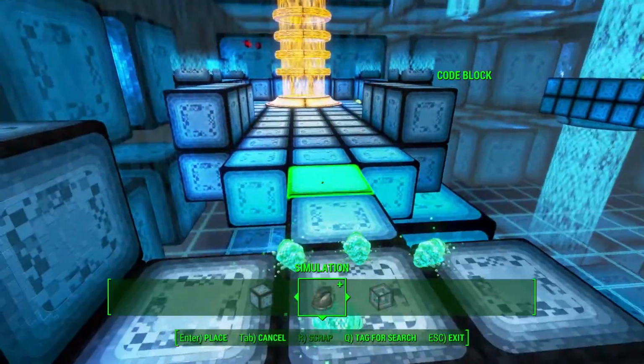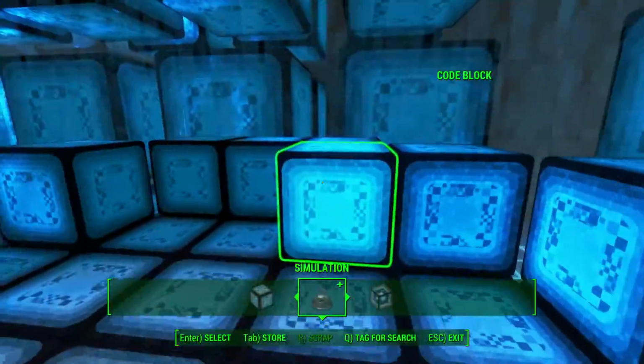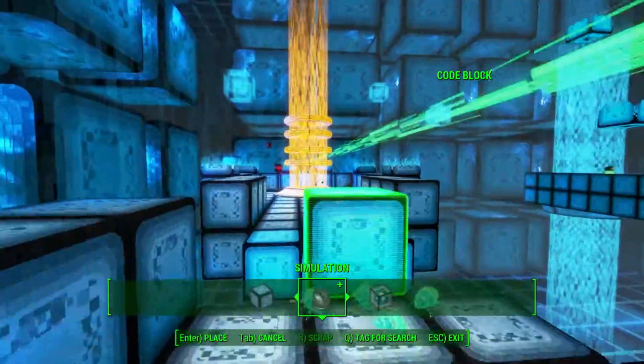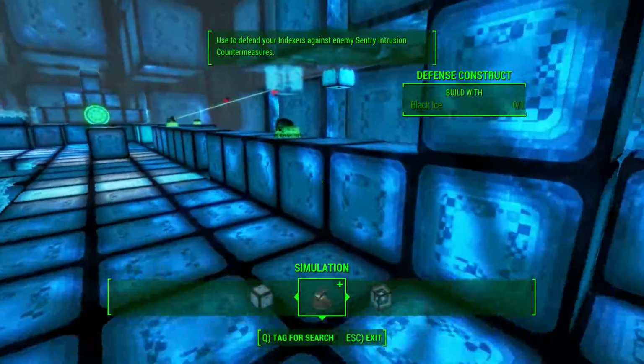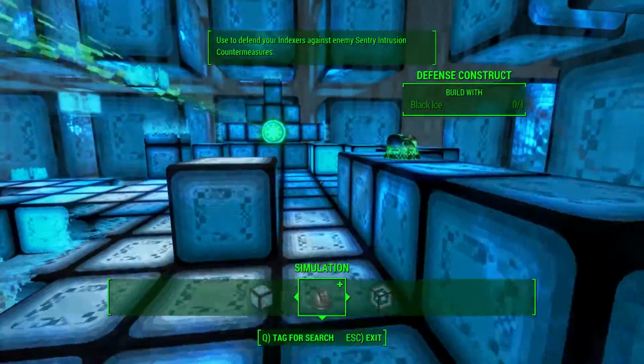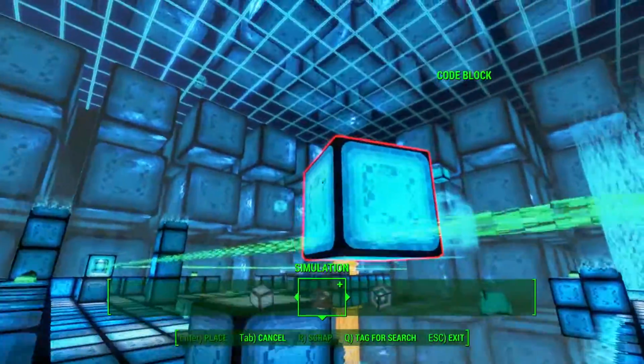Ooh. And there is the turret getting ready to do its job. The system has been alerted to your presence. Now things will get hairier. And we're going to need to run back to here. You'll deploy defense constructs against the system's active countermeasures.